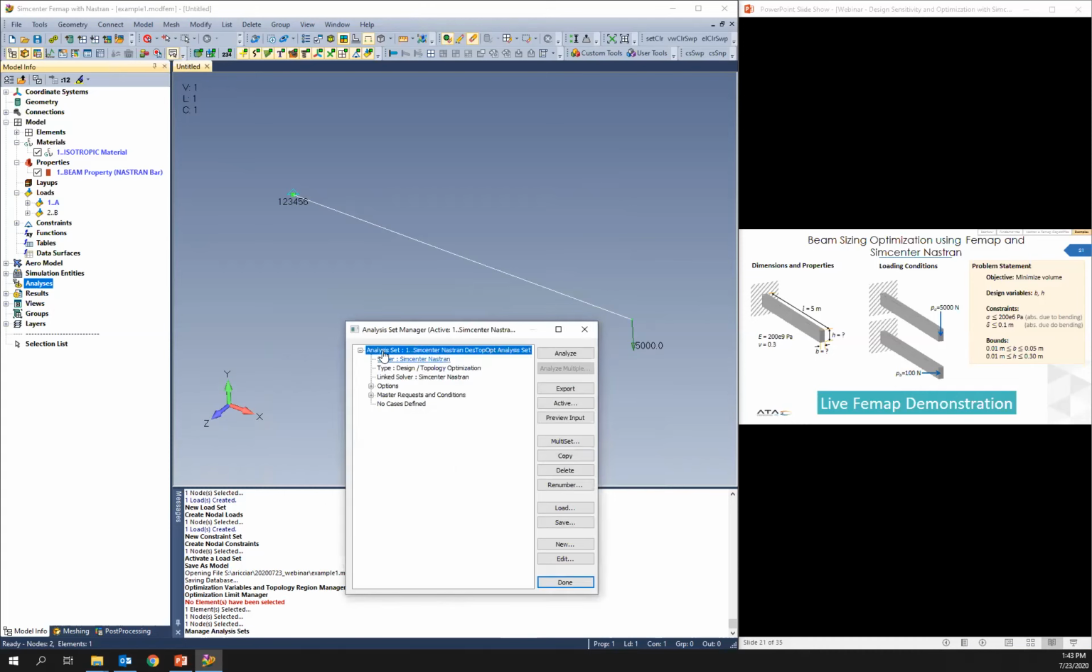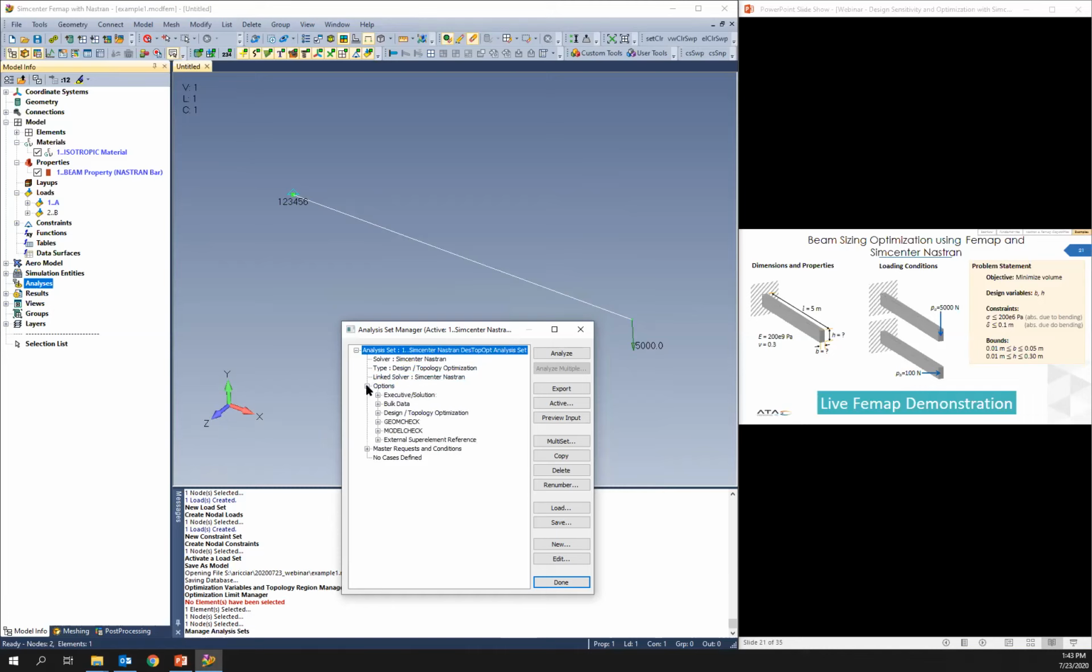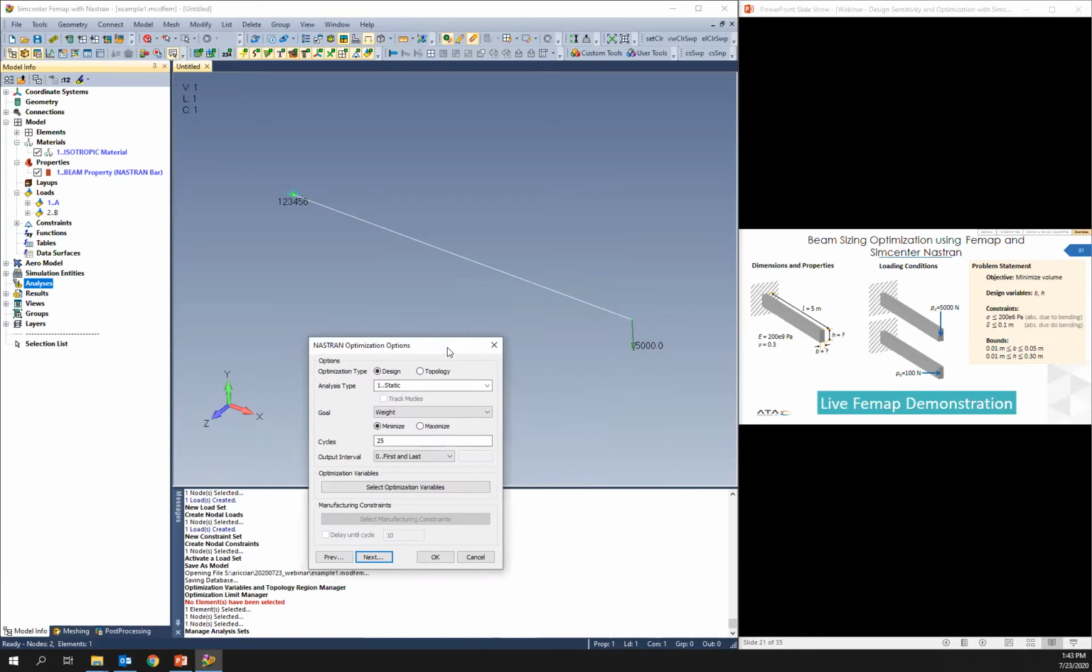So I'm going to create that case, and I have an analysis set tree. It's defining my analysis case. This is going to look pretty typical to what you normally would see here if you're a Femap user, but there's a special option under analysis set options for design and topology optimization. So here we can pick the optimization options, design or topology. We can pick static, normal modes, or frequency harmonic for design optimization. Our goal here is going to be, we're going to minimize volume.